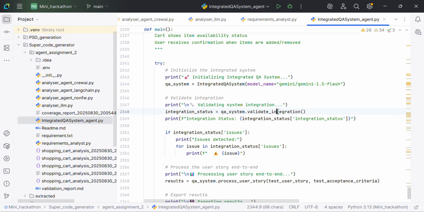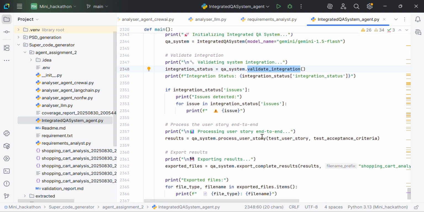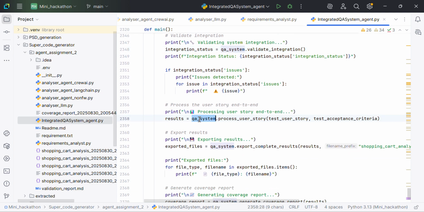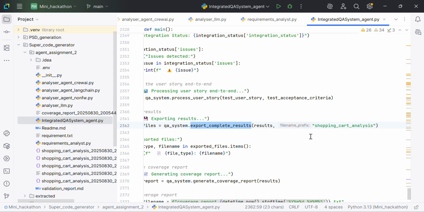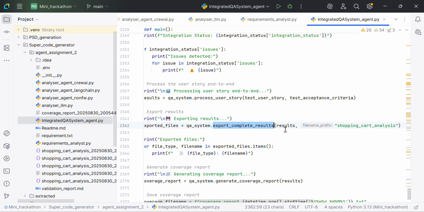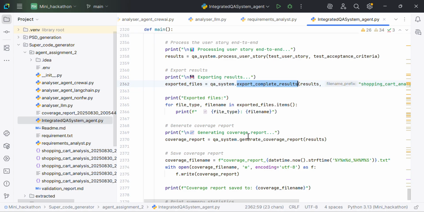So we will be validating the integration system, with a few checks that are made. Here the QA system will process the user story and complete the results output. This will do the shopping cart analysis. Shopping cart, as we are using the e-commerce website only, right?